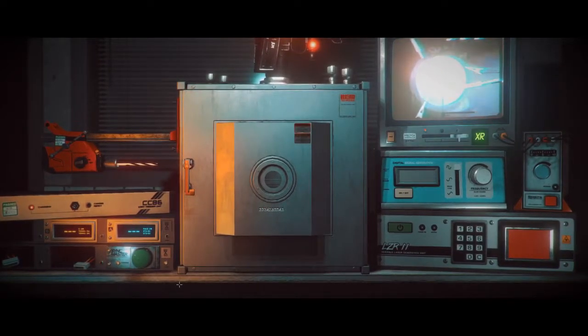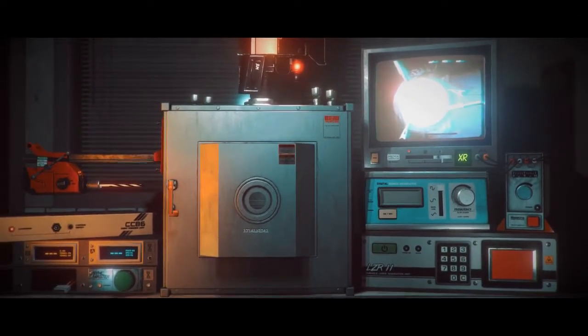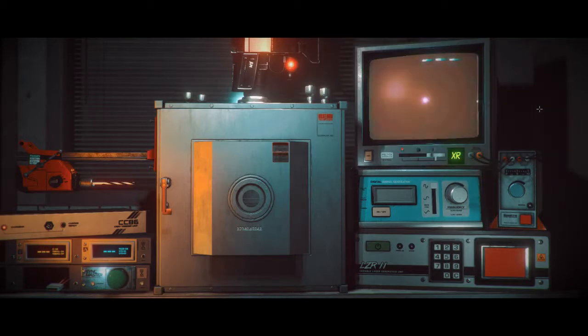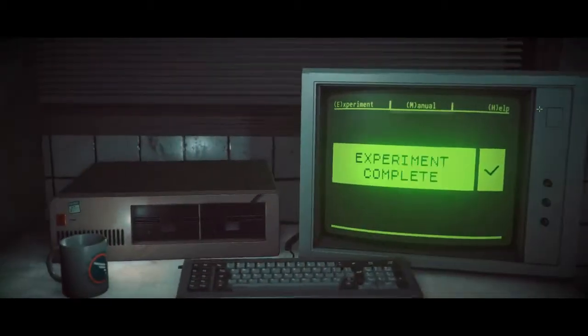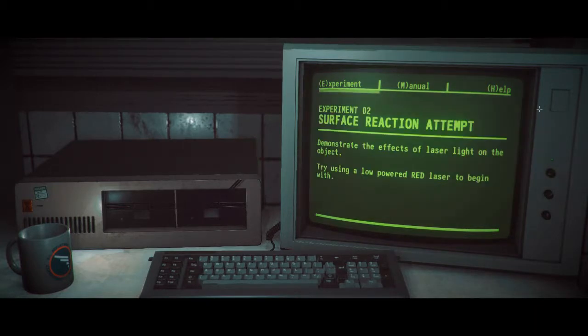Okay, good work. The X-ray is coming through now. There's no visible damage to the surrounding organic material, and no signs of activity either. All output is flatlined. Okay, let's begin. All right, we did it. Press enter to receive new experiment task.